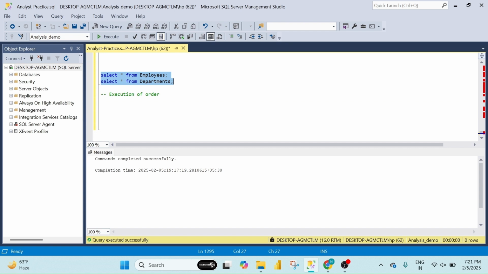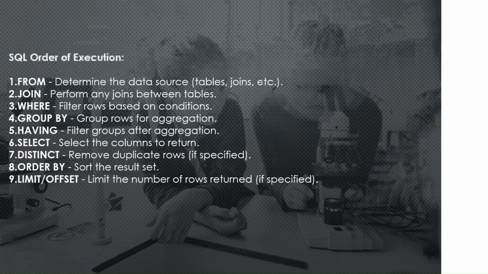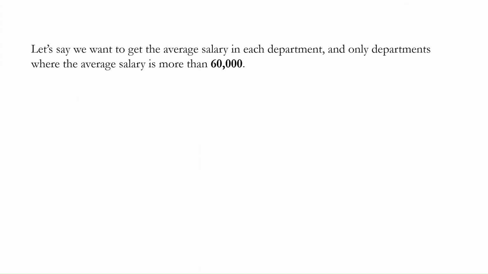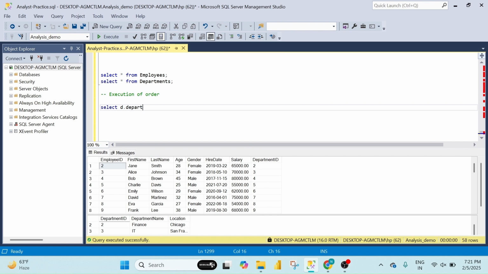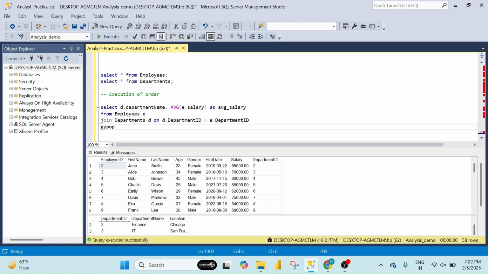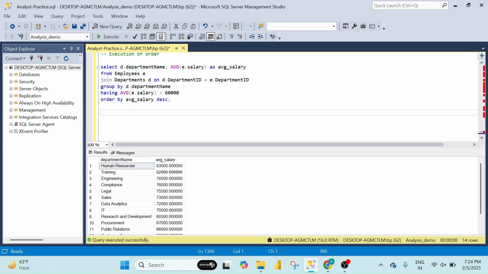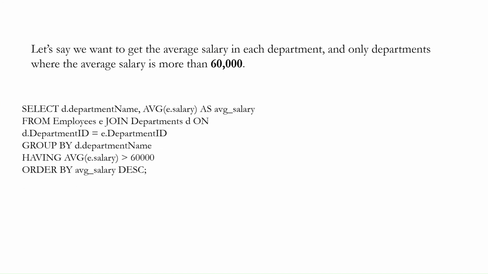We have two tables: employees and departments. Now, let's say we want to get the average salary in each department, and only departments where the average salary is more than 60,000. Let's write the query and see the execution order. SELECT D.department_name, AVG(E.salary) AS average_salary FROM employees E JOIN departments D ON D.department_id = E.department_id GROUP BY D.department_name HAVING AVG(E.salary) > 60000 ORDER BY average_salary DESC. Let me explain this query.